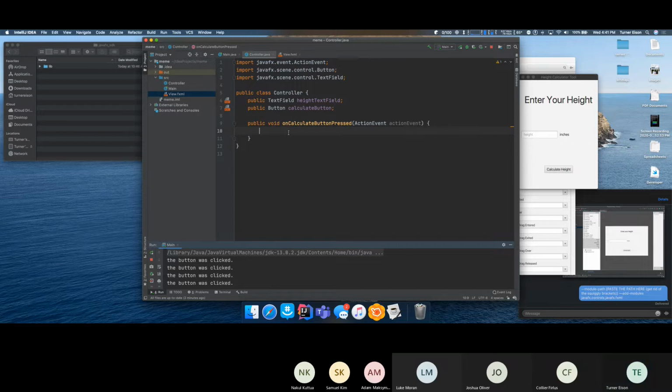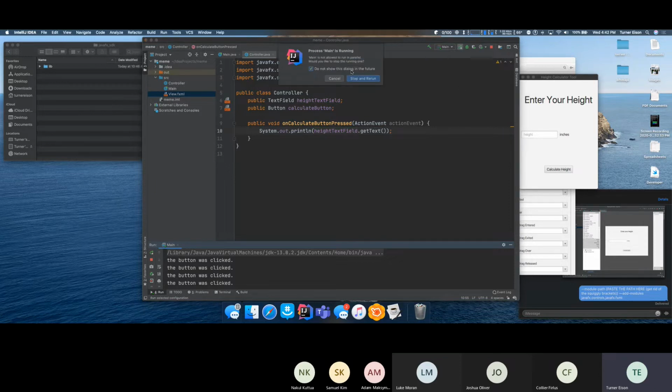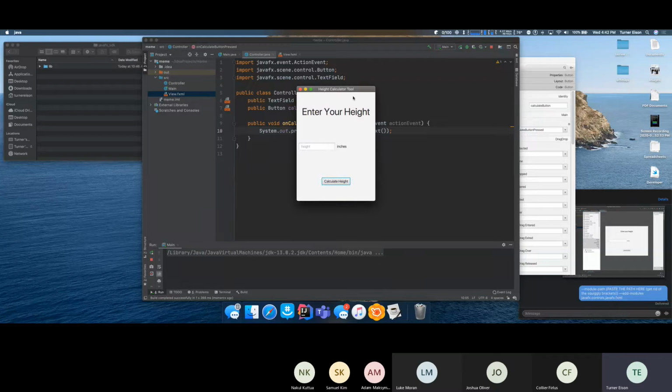And let's try and just print out whatever the user has typed in the height text field. That seems pretty easy. So we will have a System.out.println, and we're going to print out our height text field .getText. Pretty simple. We have a getter for the text field's text.